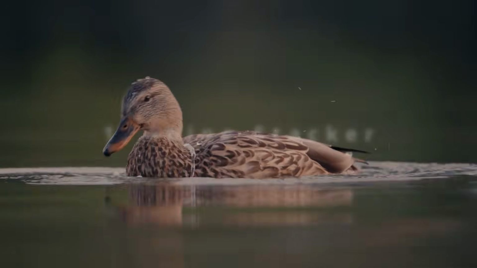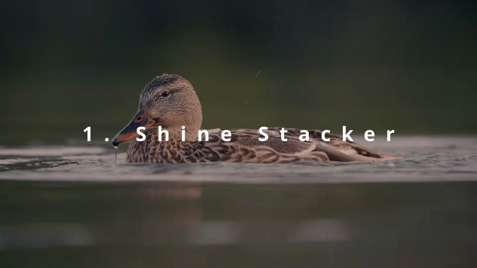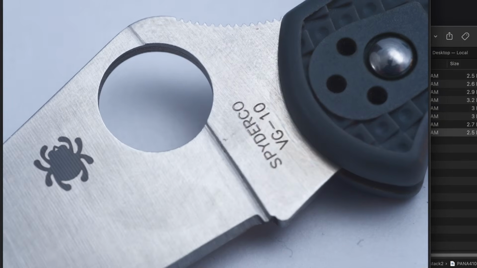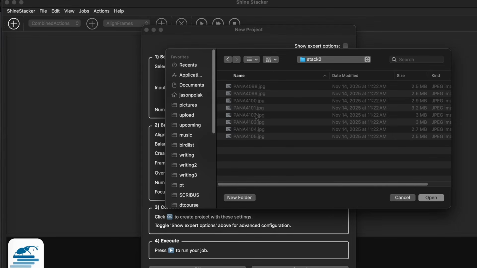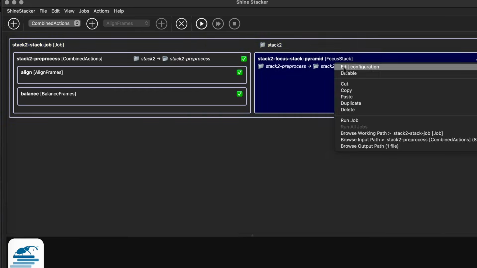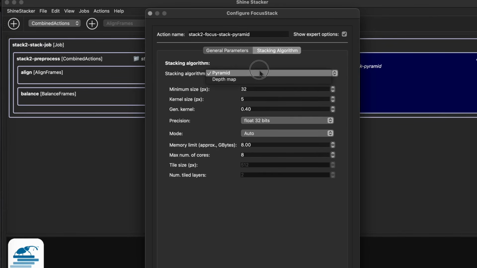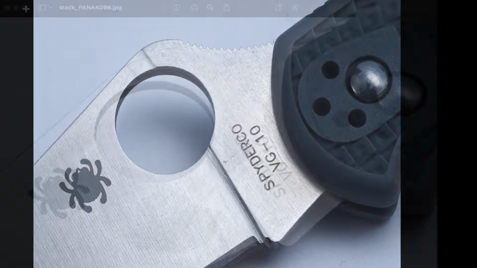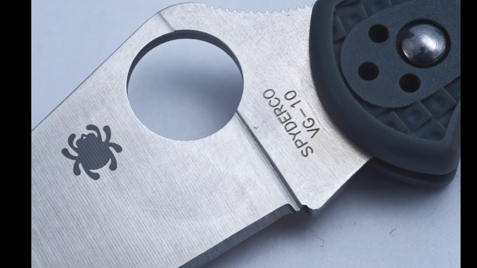The apps are: number 1, ShineStacker. Until recently, focus stacking with open source worked about as well as a camera without a lens. That's no longer true. ShineStacker by Lucalista is a great stacker that actually works. I do think that Zarine Stacker and Helicon Focus are a bit more polished, but ShineStacker is pretty darn good and is in active development.